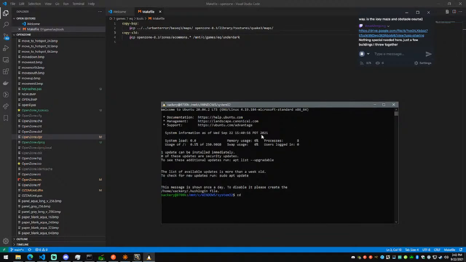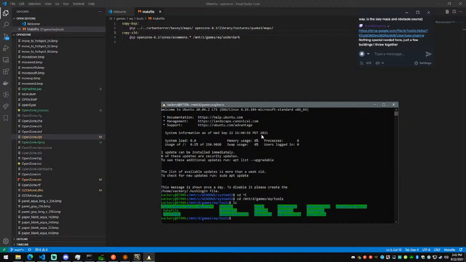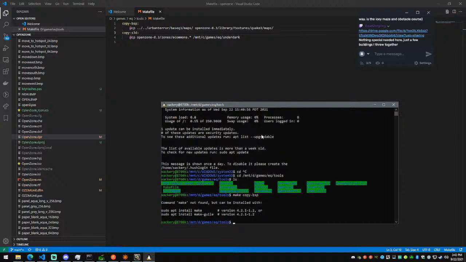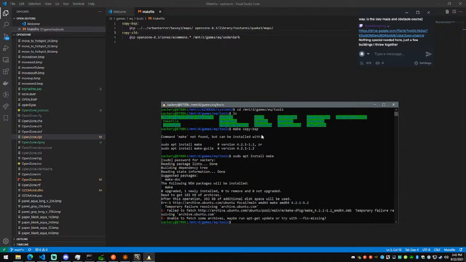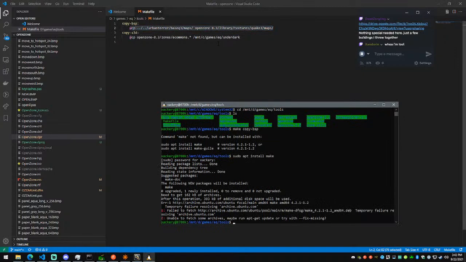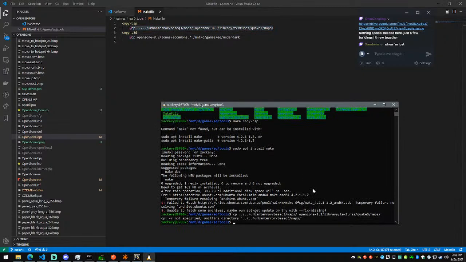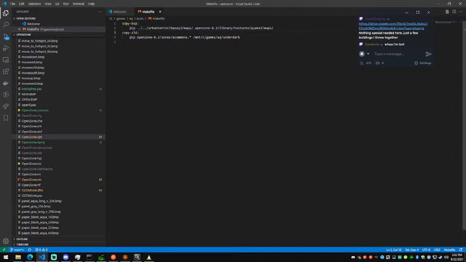All right, so mount D games EQ tools. And now we just do make copy BSP. Make is not found. I think my WSL is jacked up where I can't install things. No! Well, here, I can just run these commands. It's not the end of the world. CPR emitting directory. You know what? Let's do an R.